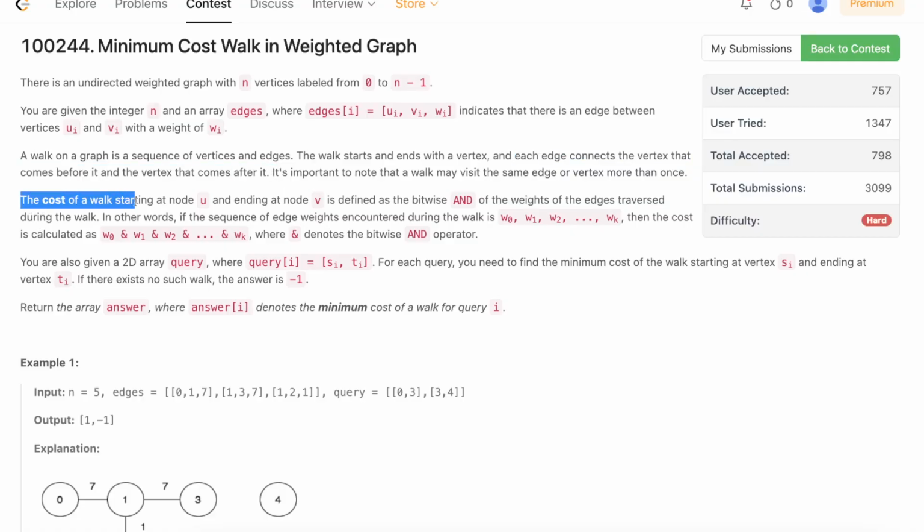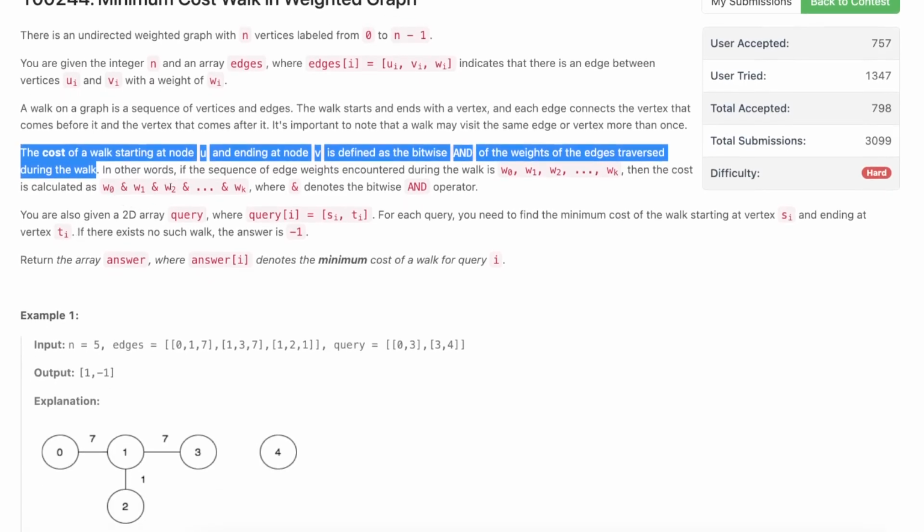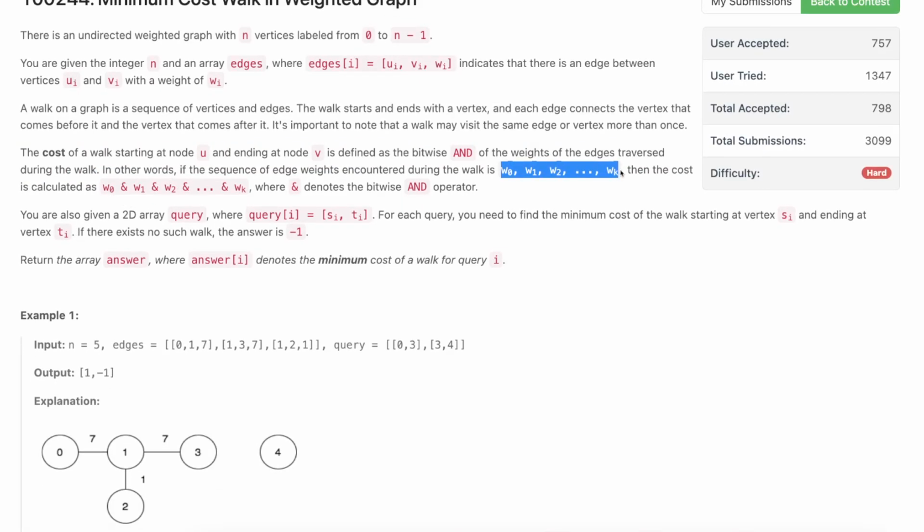The cost of a walk starting at node u and ending at node v is defined as the bitwise AND of the weights of all the edges traversed during the walk, right? So if you have traversed these weighted edges, the cost would simply be the bitwise AND of all of them. You are given some queries where each query is defined as si, ti. For each query, you need to find the minimum cost of a walk starting at vertex si and ending at vertex ti. And if there is no such walk, you have to return -1.